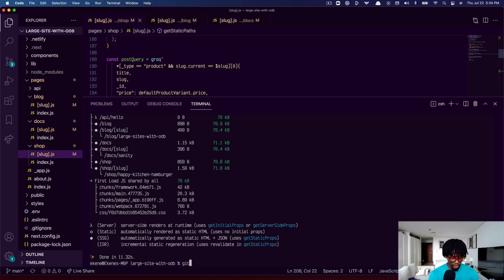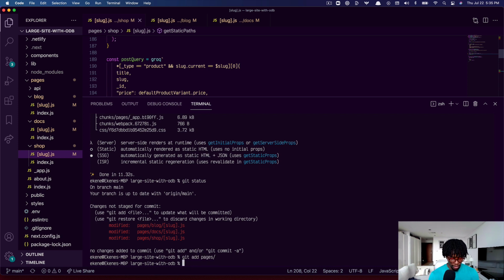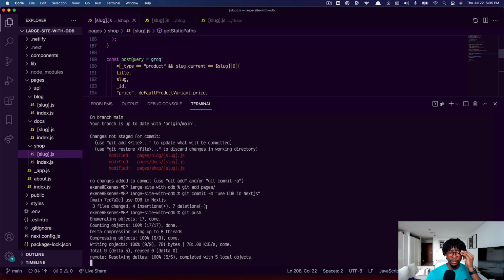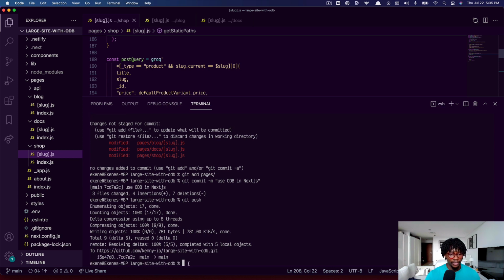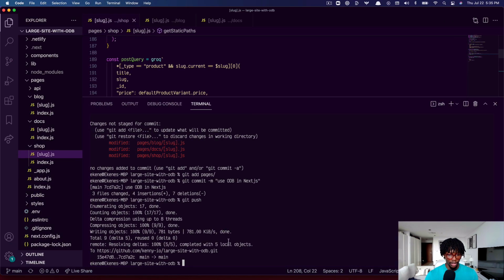So let's check the files that have changed. Let's add those files. Let's commit it. Use ODB in Next.js. And let's push that. So I already have the site on Netlify, so it should be building if I go to it. Let me try. And also, I should probably show you locally how that works.